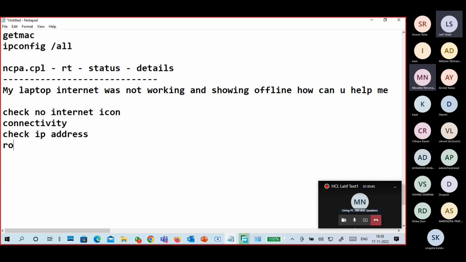So check the router. Then check your Wi-Fi router. Restarting the router may work. Okay, very important. Did you pay the bill? If you don't pay the bill, the internet will be disconnected. So compulsorily you should know whether you paid the bill or not.